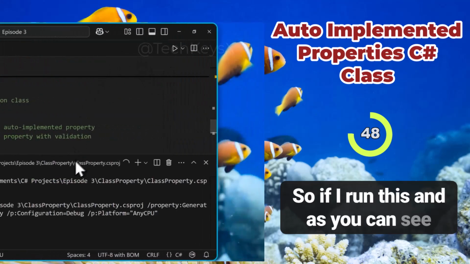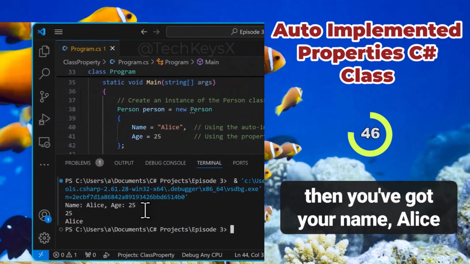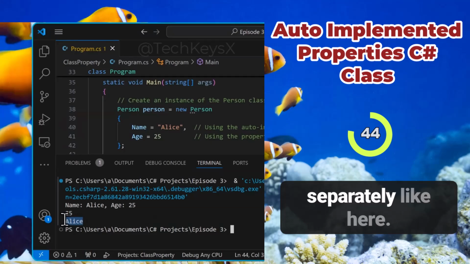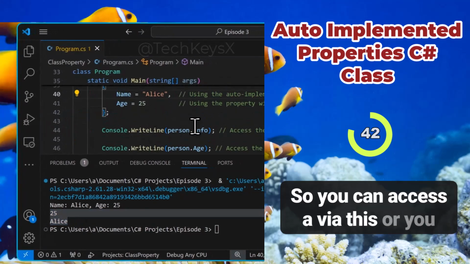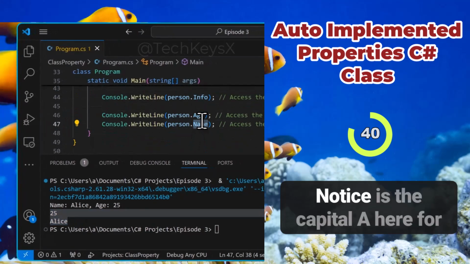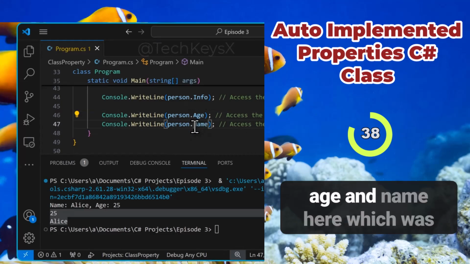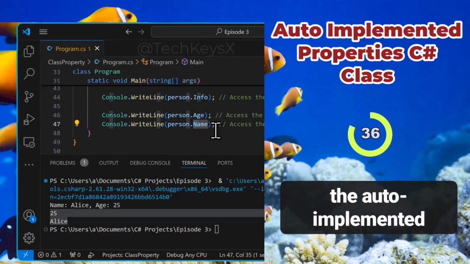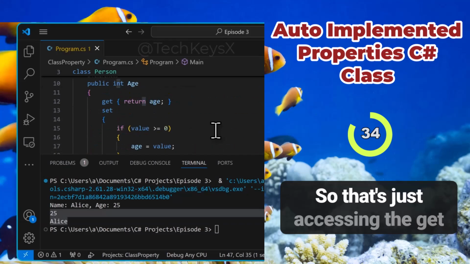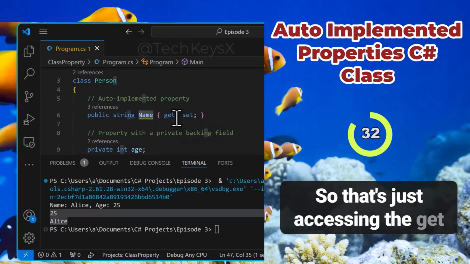So if I run this, as you can see, you've got name Alice and age 25, or you can print them separately like here. So you can access it via this, or you can access it via this. Notice it's the capital A here for age and name, which was the auto-implemented property here. So that's just accessing the get setter here.